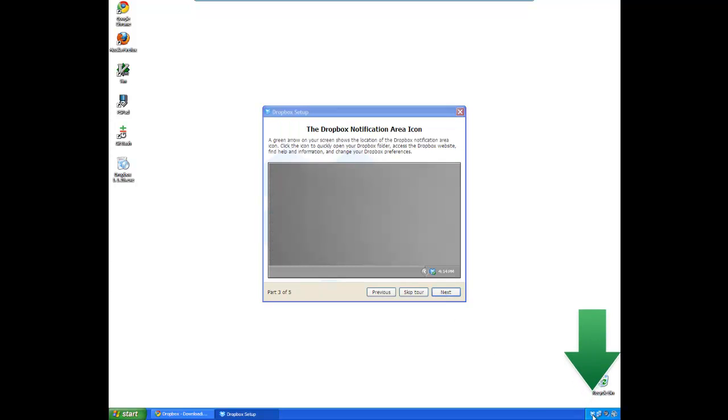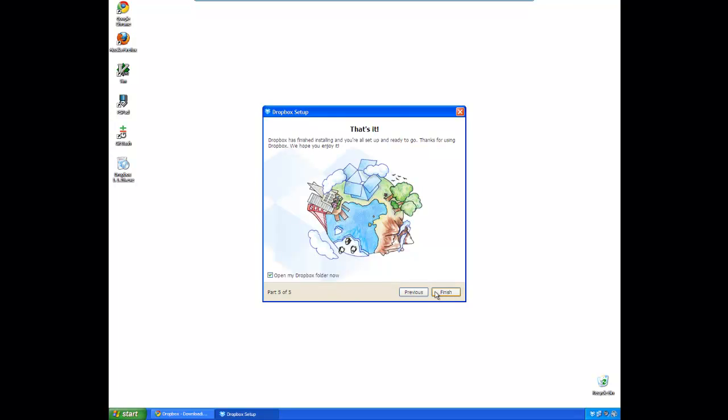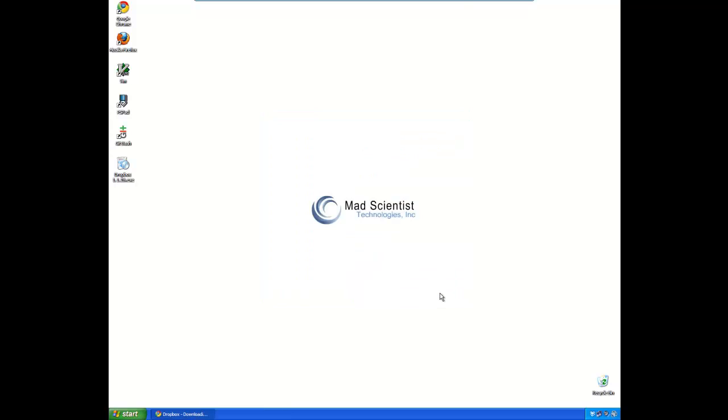And here's the icon that it's pointing out. And you can share folders, and so on and so forth. As I said, it's pretty self-explanatory there. And now we're finished.